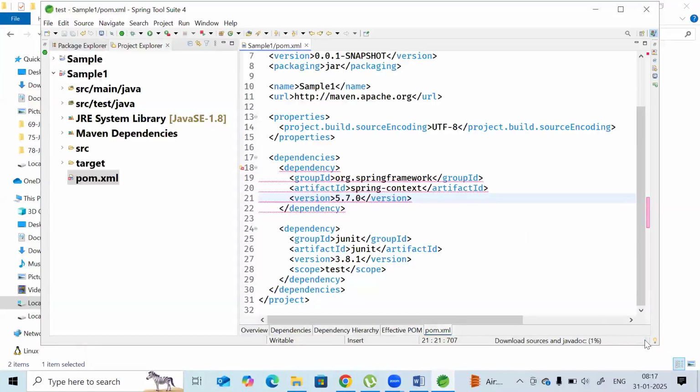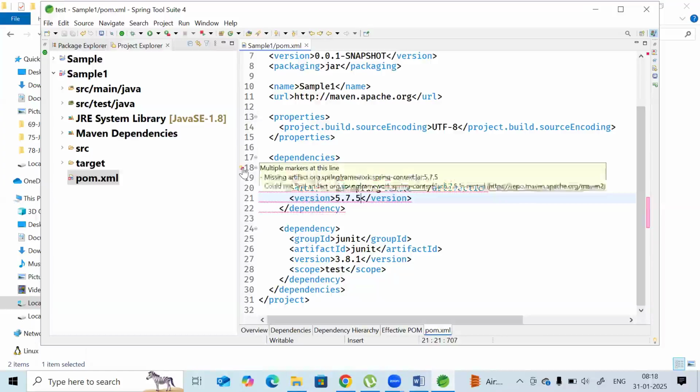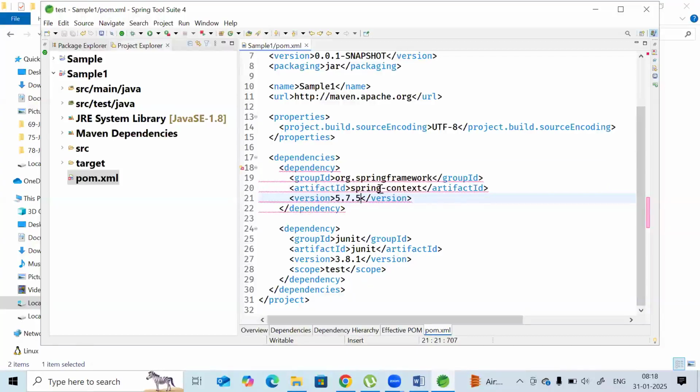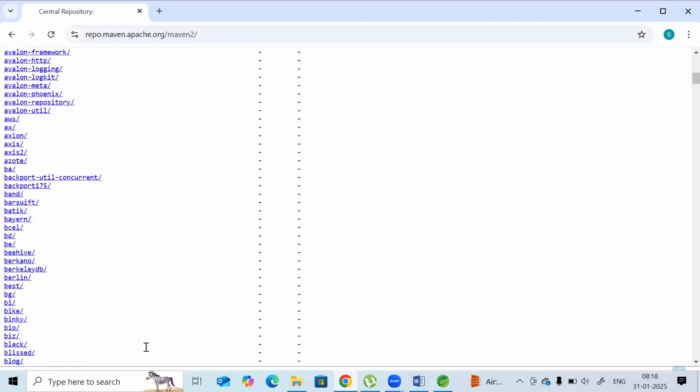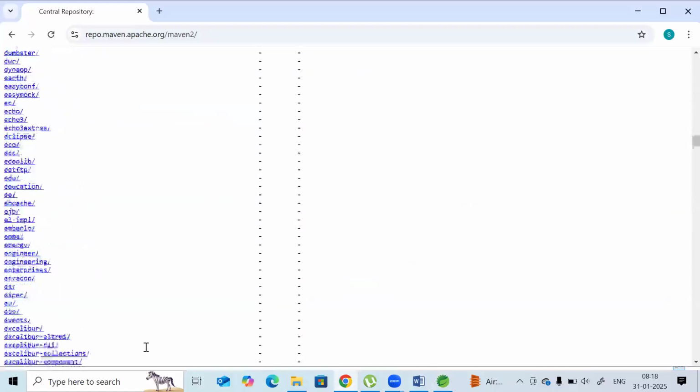Now we can see 5.7.5, let's say. In the central repository, it is saying that the 5.7.5 version is not available. Okay, I can find it now, no problem. First, I should go to org. We will use one of the existing versions, that's it.